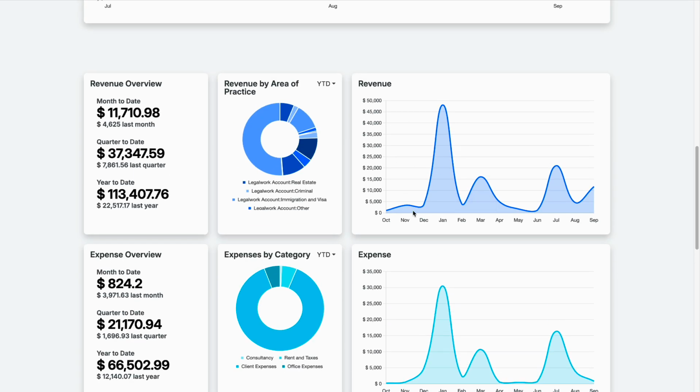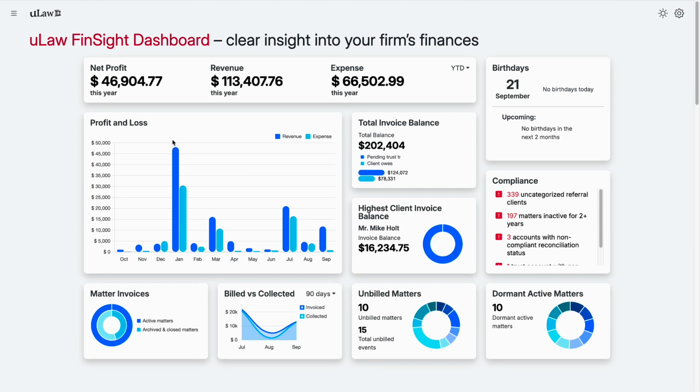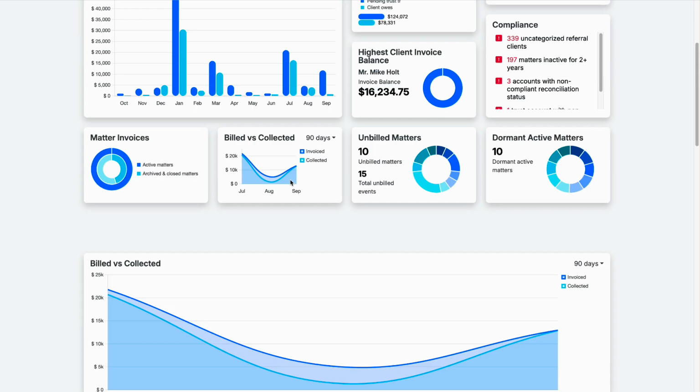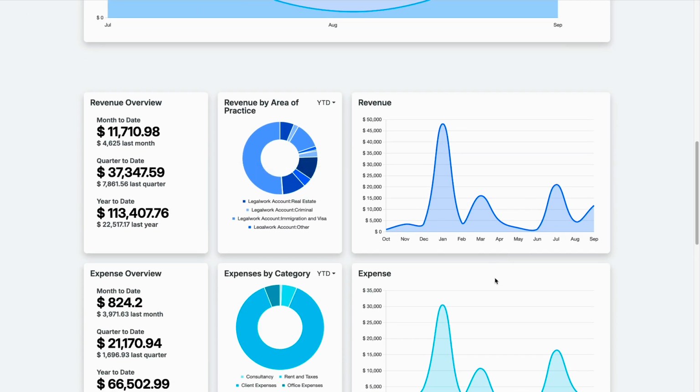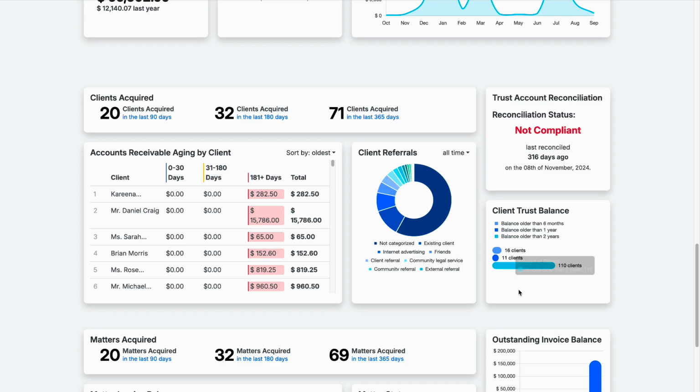And this is your distribution, like how your last 12 months have been with respect to earnings and expense. Now there's a better view here on profit and loss, but this is a very similar 12-month view of each of the cycles. Finally, there's a client acquisition report that talks about how many clients you've been acquiring in the last 90 days, 180 days, and the full year. It also gives you a trust reconciliation report. There's a trust balance report that tells you how many clients have money that's been sitting that you've not used for 6 months, 1 year, and 2 years.